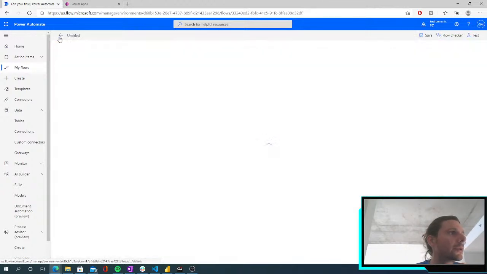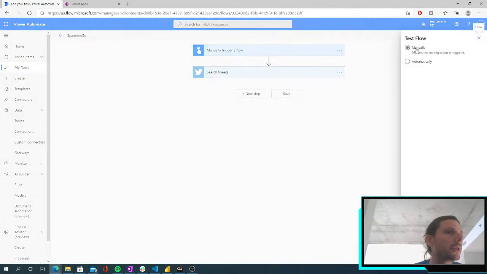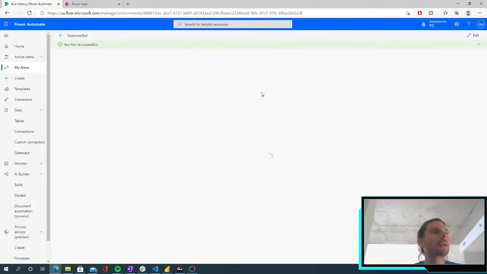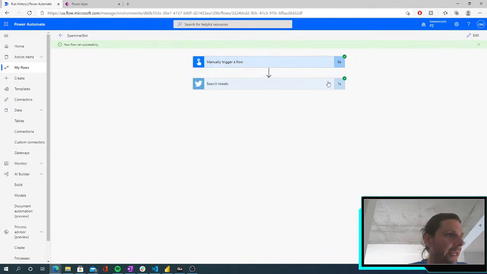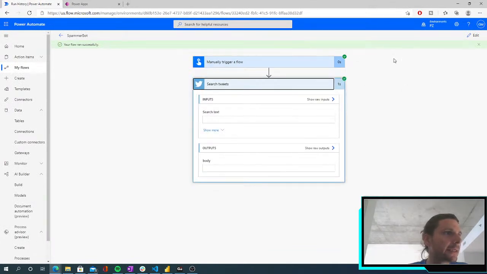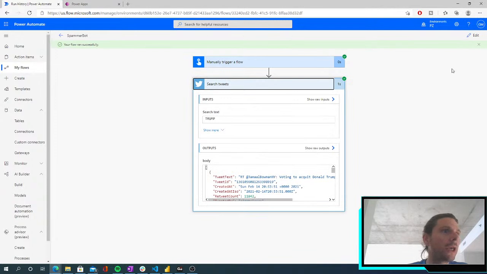All right, we have enabled our flow. So let's try testing it and see if it's going to finally get those tweets about Trump. So our flow has run successfully. This is the page that is the output page.